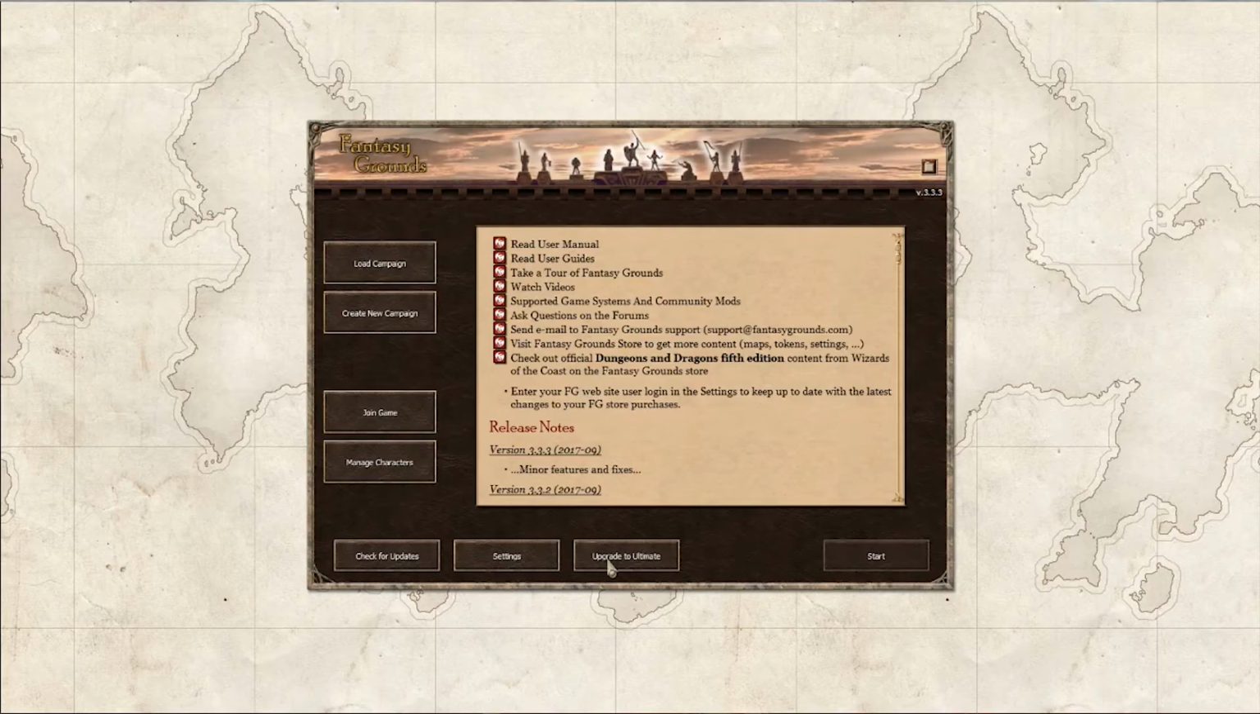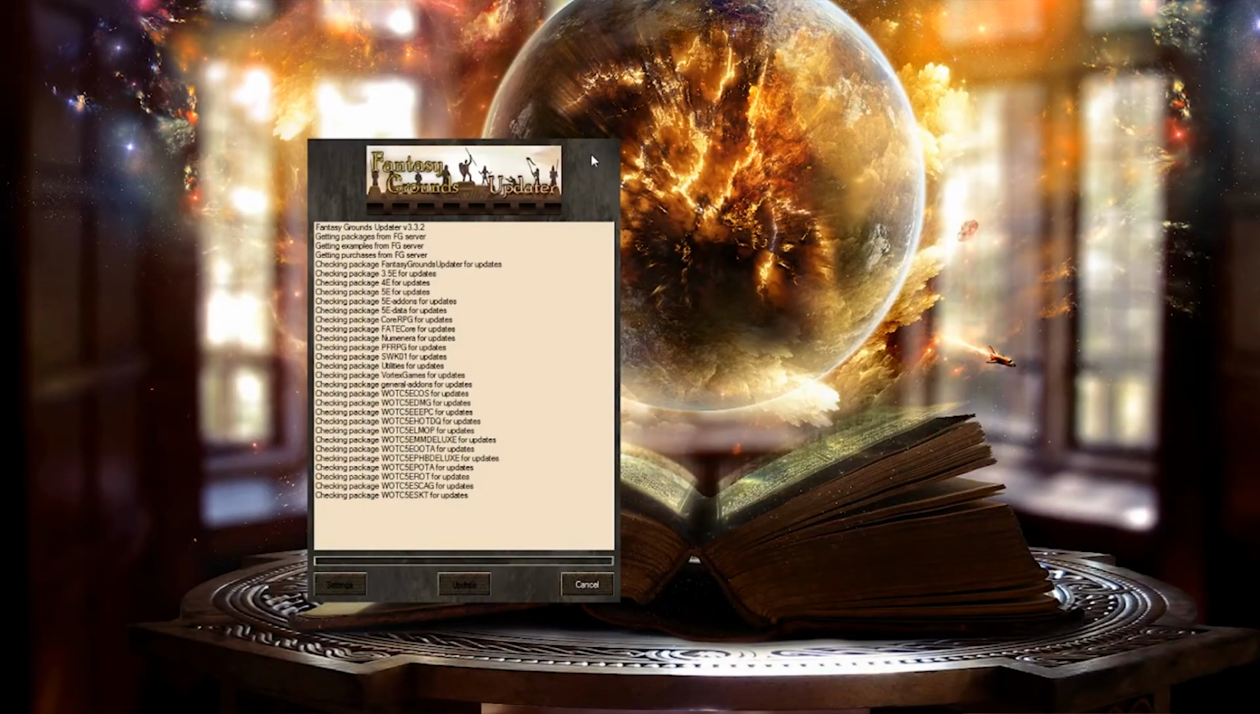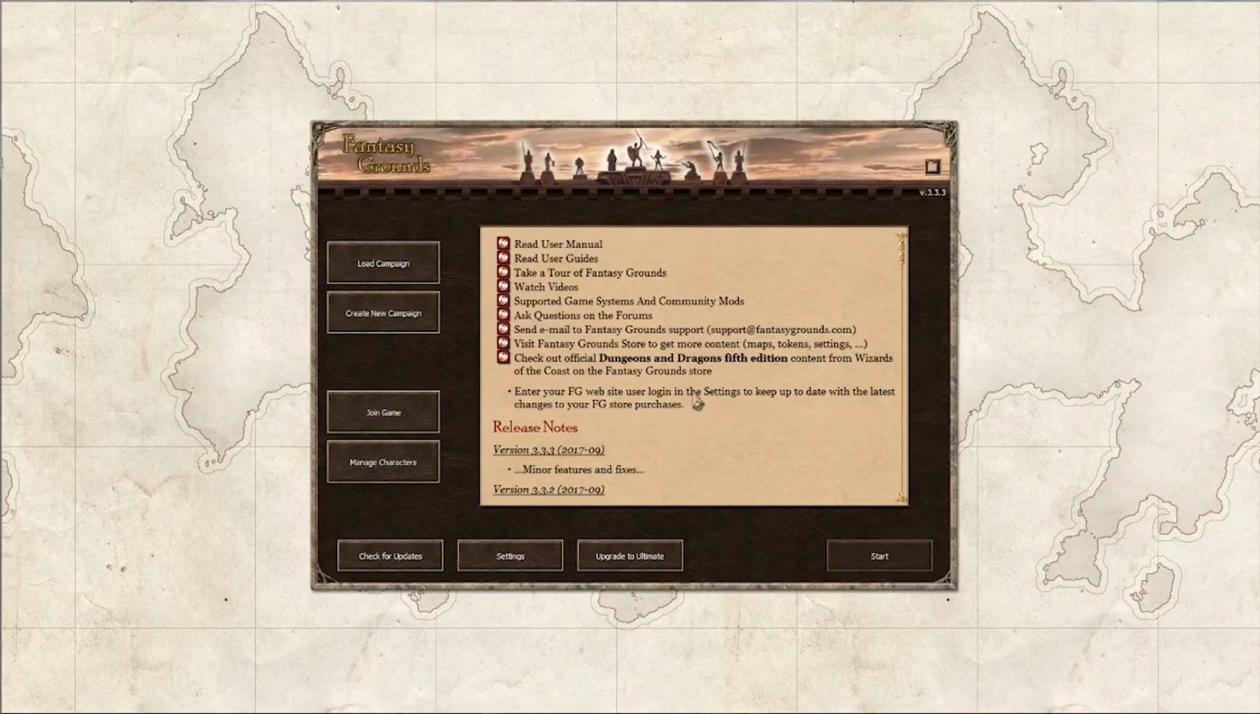To make sure you're working from the most recent version, click check for updates to run the check and it will complete automatically. You do have to manually click this button from time to time to make sure that you're up to date. Once that's finished, you're ready to create your first game.